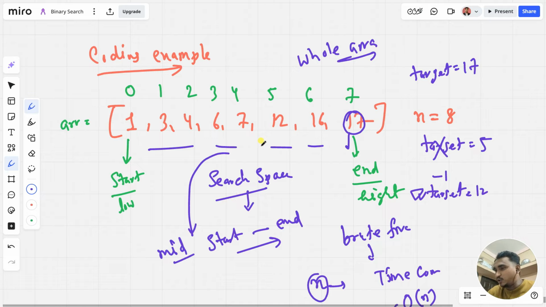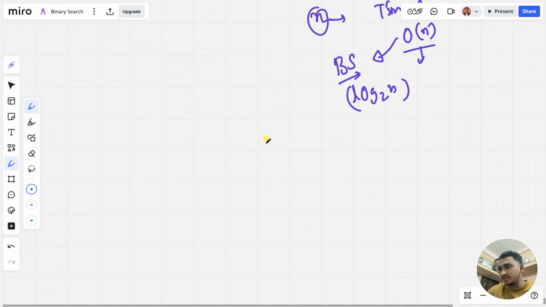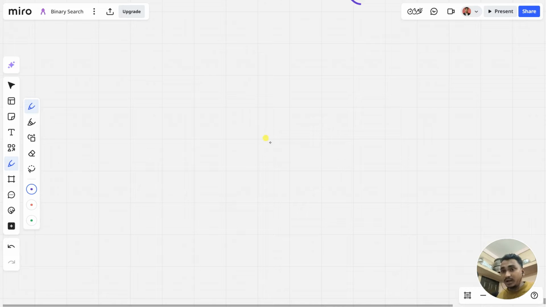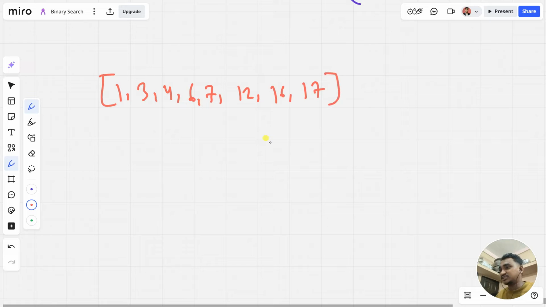Now let's see how we can solve the problem. Let's try to write down the array again. It's nothing but 1, 3, 4, 6, 7, and then you have 12, then you have 16, then you have 17. Let's do one dry run. The array indices go from 0, 1, 2, 3, 4, 5, 6, and 7.